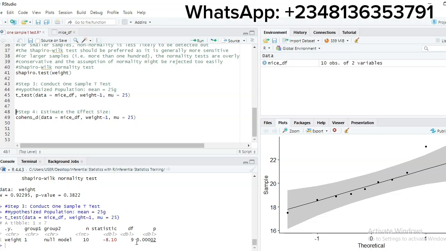We are interested in the p-value here. You can see that the p-value of 0.00002 is even far less than 0.01, and let's use 0.05. So we can see that this test is significant, showing that the mean is different. That is, the average weight of the mice is significantly different from 25 gram.